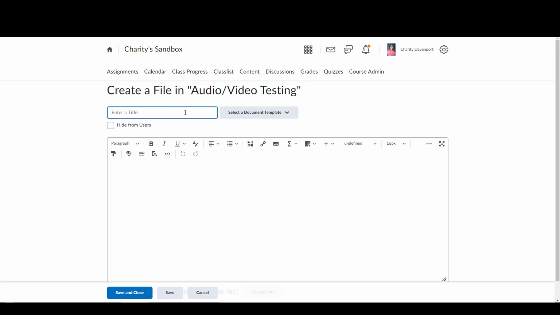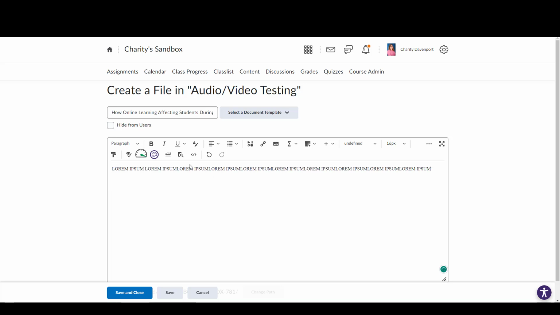And let's say how online learning affected students during COVID. And let's say I have some text. We'll just have this filler for now. Blah, blah, blah, blah, blah, blah, blah.